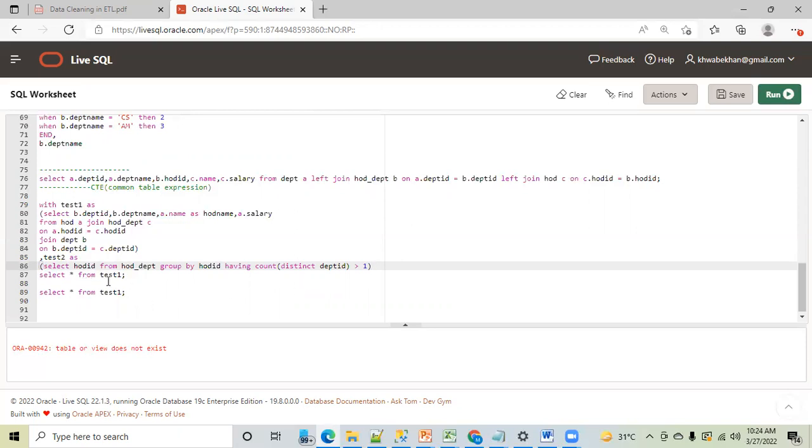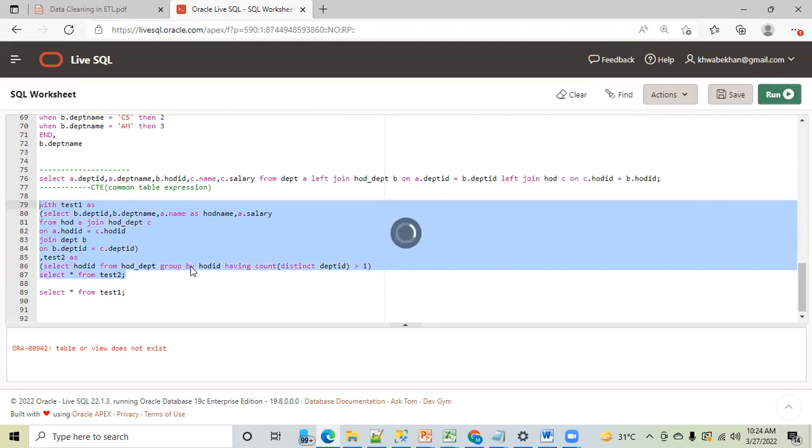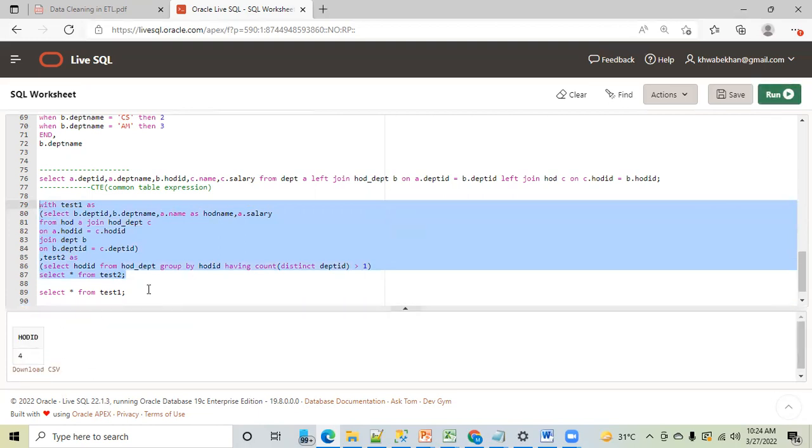Now after this, what I've done is I've written comma test2 as, again with a query within open and close brackets. And then I'm writing select star from test2 and executing this. Now tell me, what's new you can see here? What has happened here?